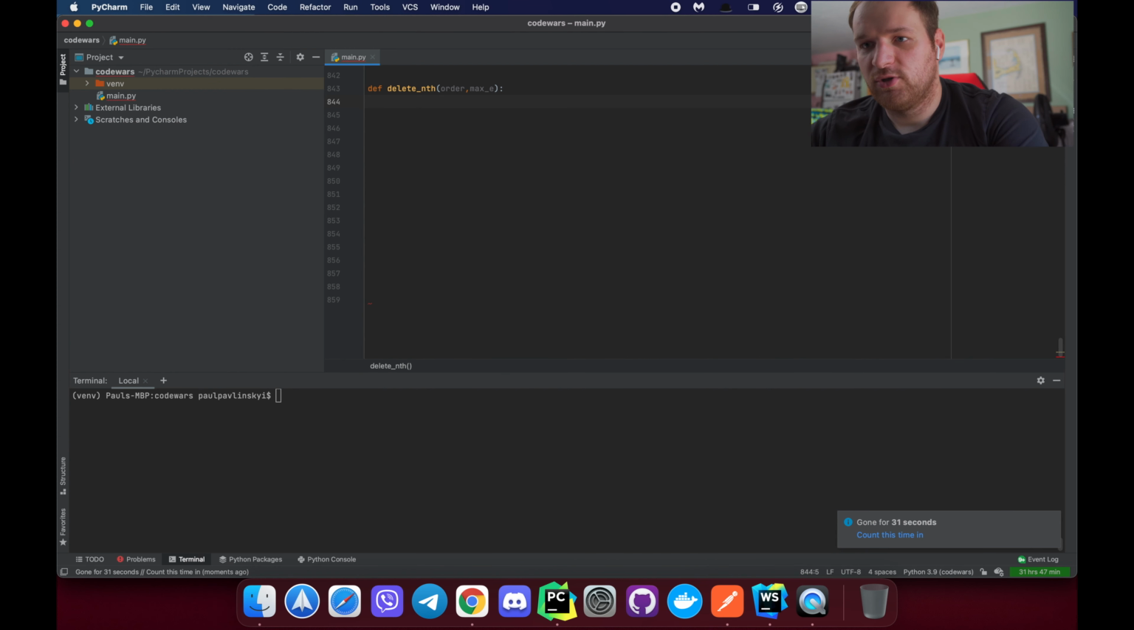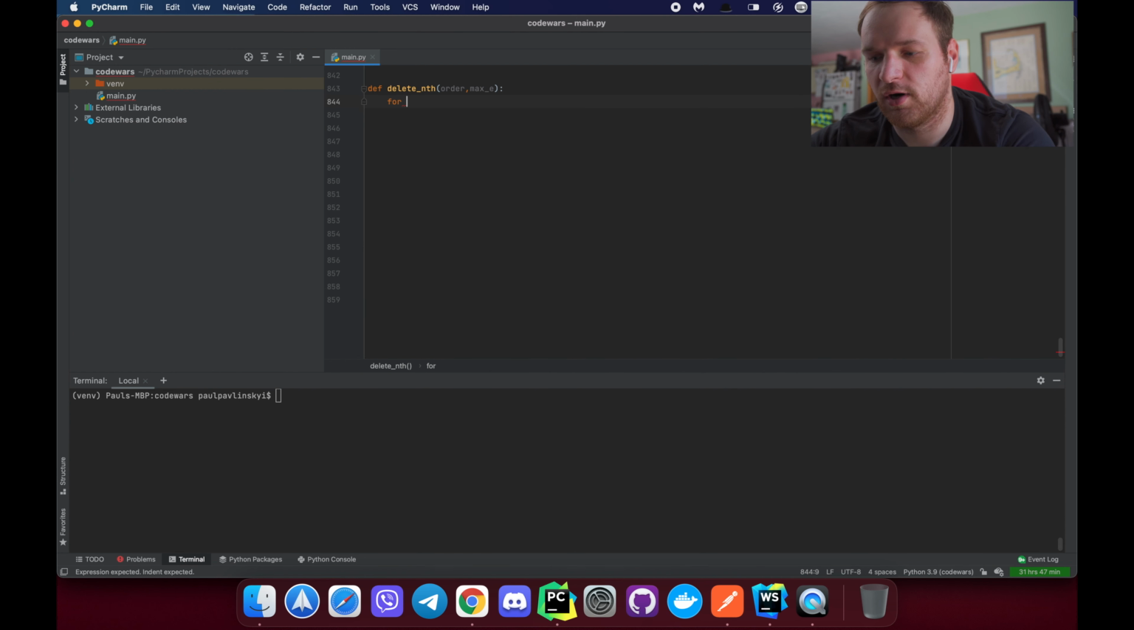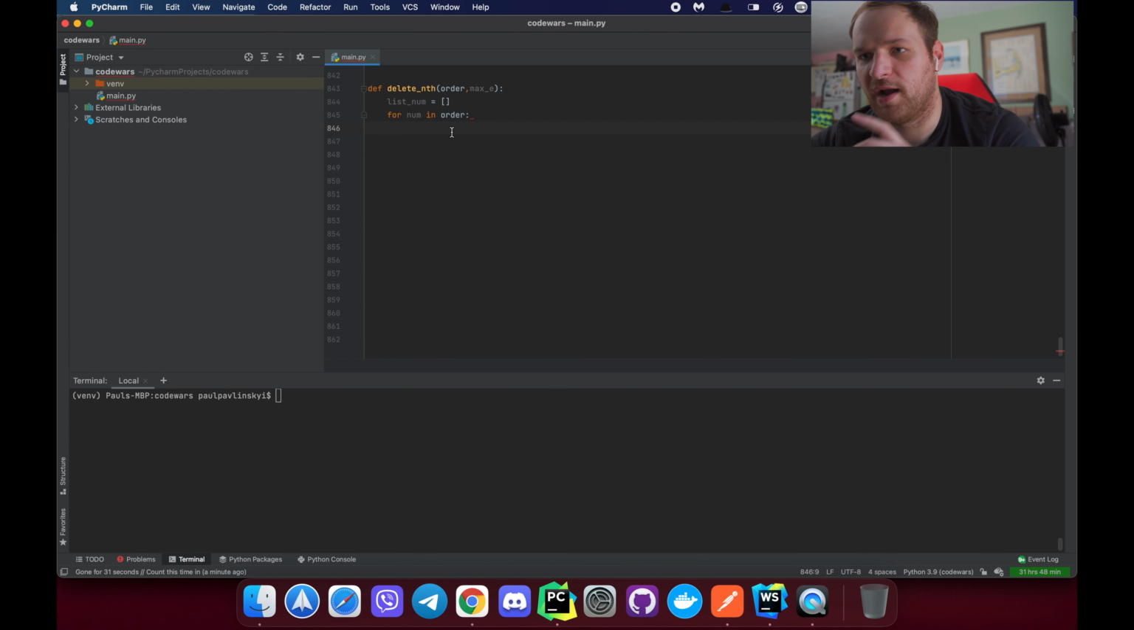Alright, so the first thing we want to do is loop through the order of numbers. In order to do that, we're going to do for num in order. Oh yeah, let's create the list first, the list that we are going to return. We're going to store all the numbers in that list. So let's just name it list_num. I know I'm not really creative. That should do, actually. Alright, so now let's make sure that a certain element, which is num here, is not in the list more than max_e times.